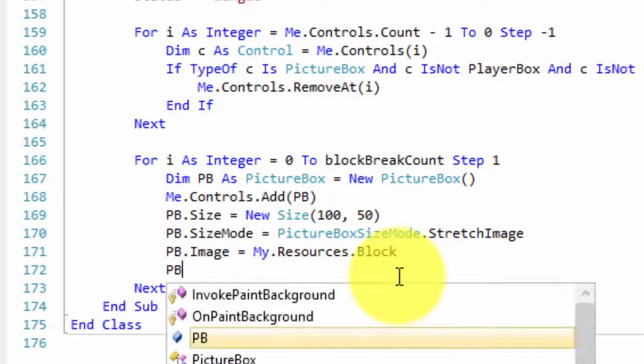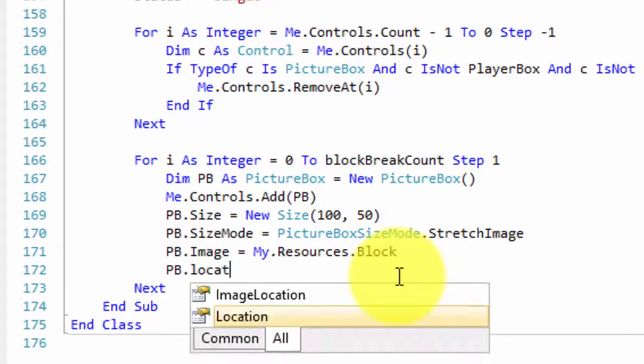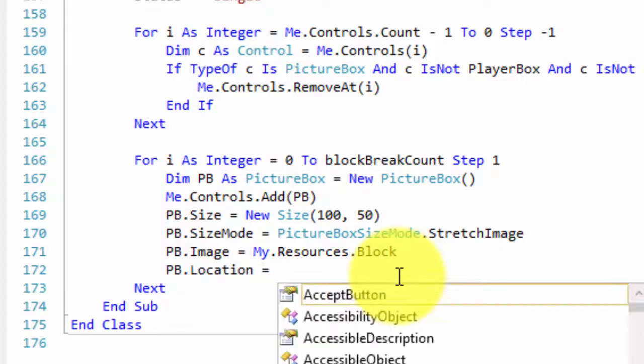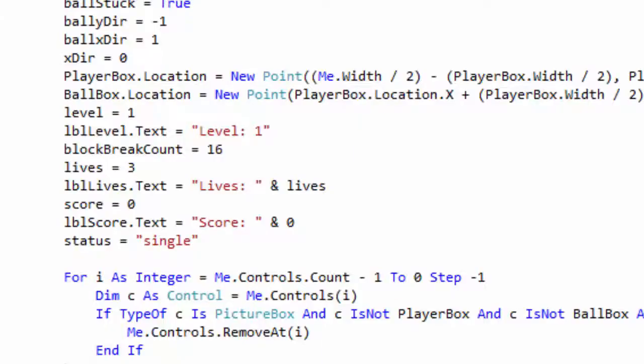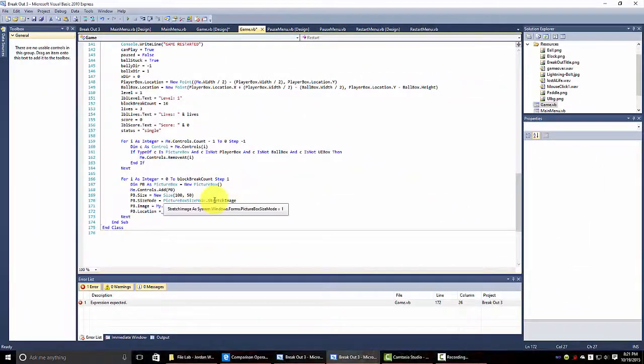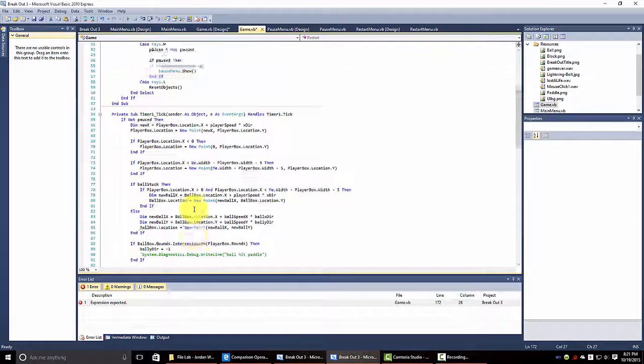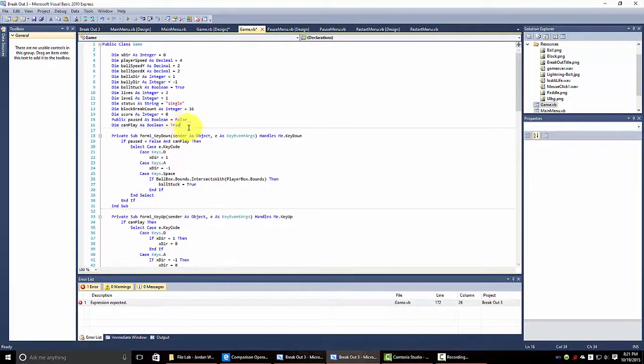The last one we're going to put in here is the location, and this one's the tough one, because the location is going to be different for each block. There's a few different ways that we can go about this. I'm probably going to go about it the most tedious way, but hopefully it's the easiest way to understand.